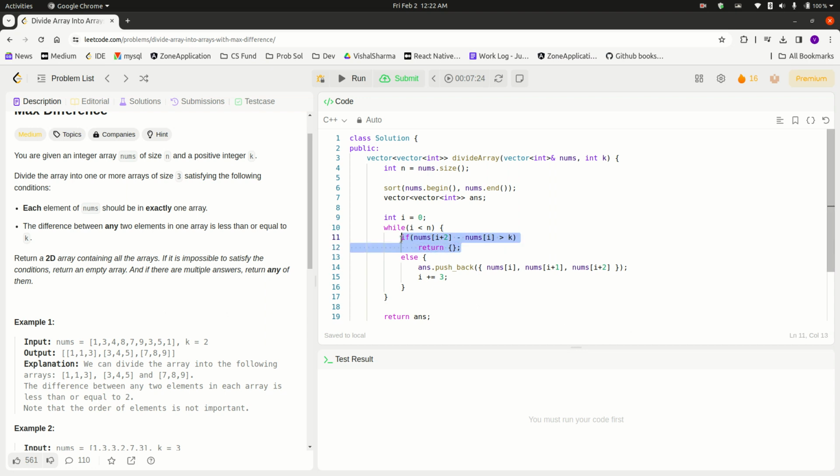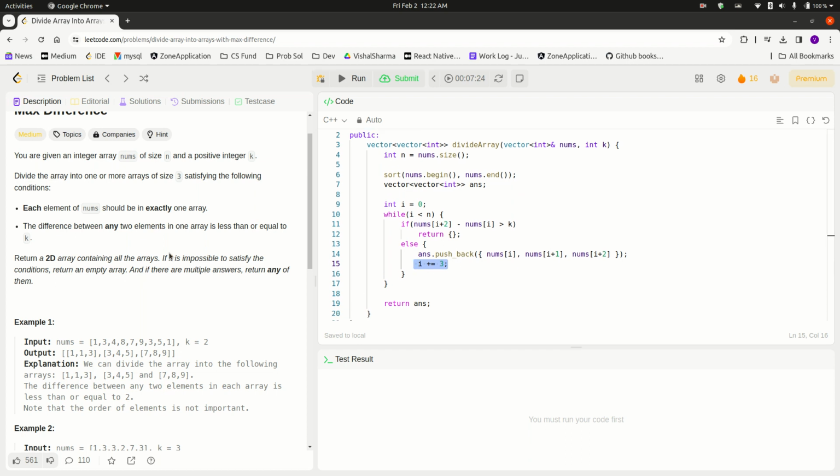So if the difference between the third and the first element is more than k, then we will return an empty list. Otherwise we will push back nums of i, i plus 1 and i plus 2, and we will increment i by 3. In this way we will get one of the possible answers, because if there are multiple answers possible, we have to return any one of them.